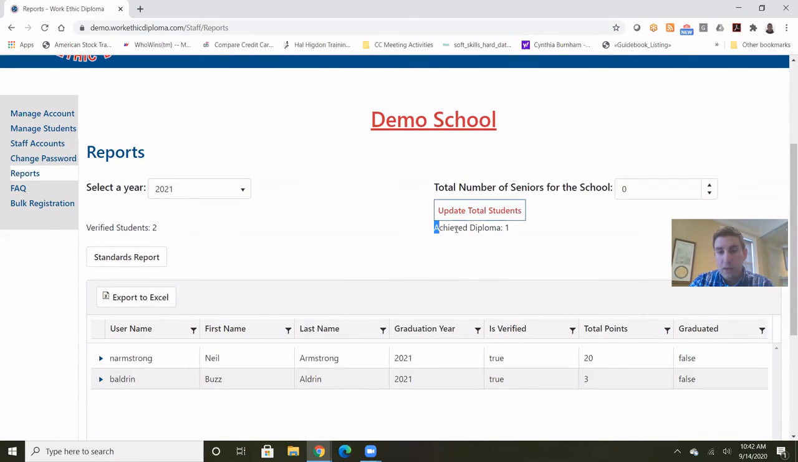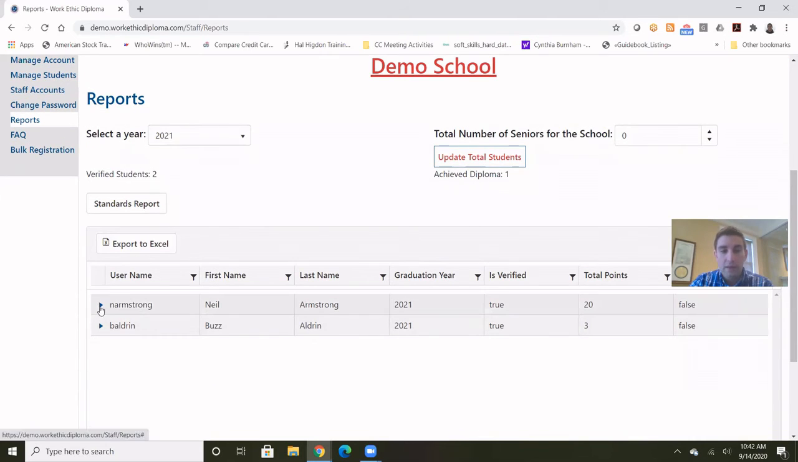This achieved diploma line up here does tell us that we have one student that's at least achieved 20 points, and we can see that that's true here. Neil Armstrong has achieved points. Buzz Aldrin has not yet gotten the 20 points necessary to be listed up here with achieved diploma. We can actually export this information to Excel if we would like to do any more cutting of the data, but we have the ability to dig into students individually as well here within the site.